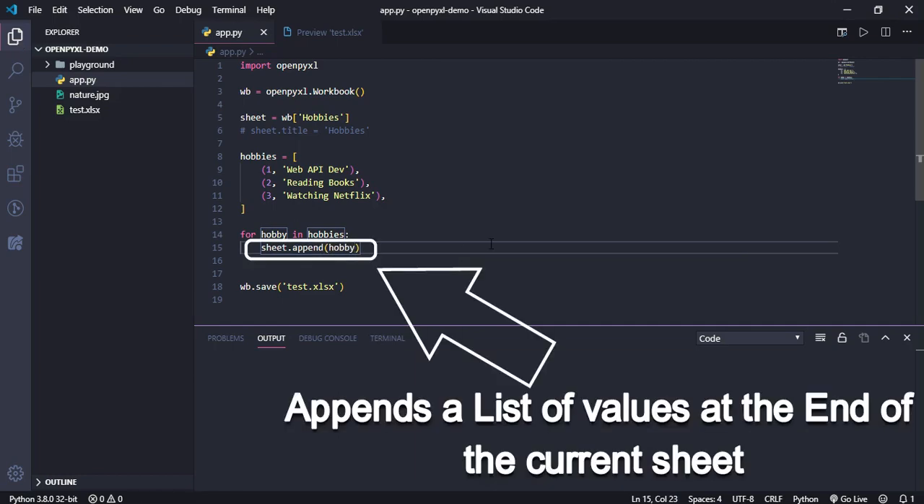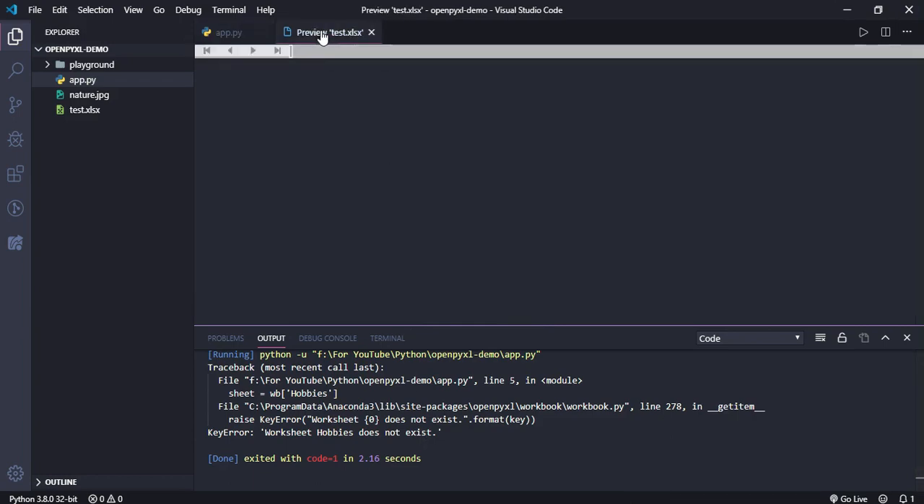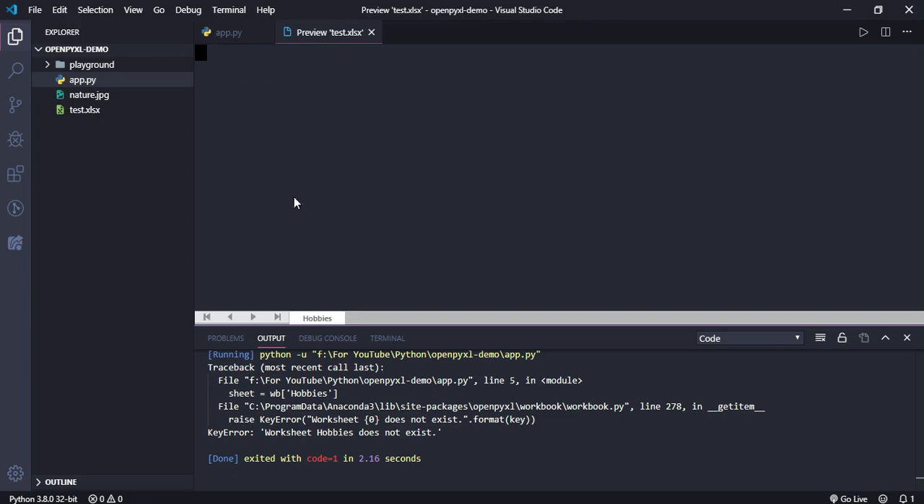I'll save the changes and I'll run it. Ctrl Alt N. Oh, it's showing an error: Worksheet hobbies doesn't exist. Oh, what's happening here? I'll just open this test. Hobbies, it's there. Okay. Oh, I found the problem.